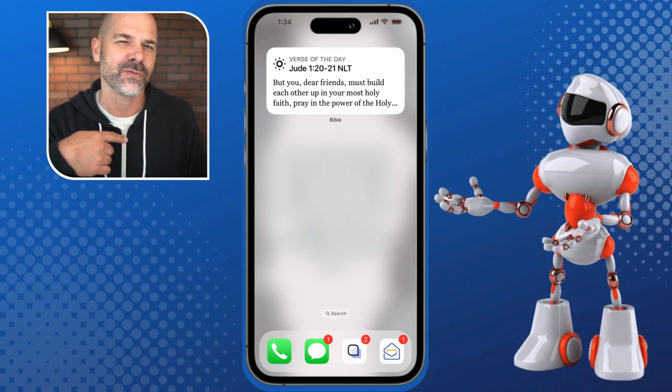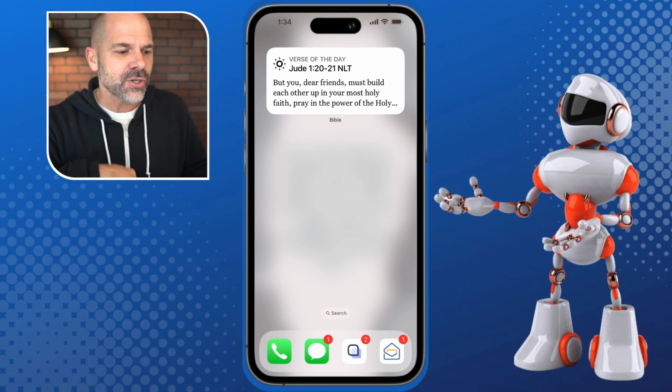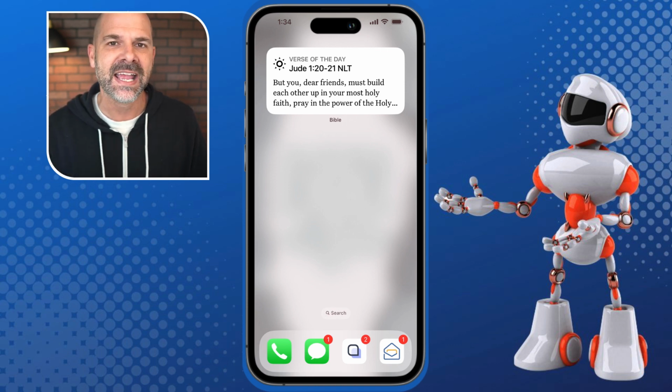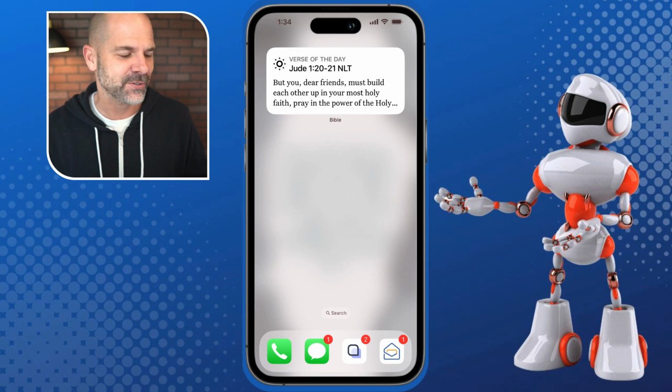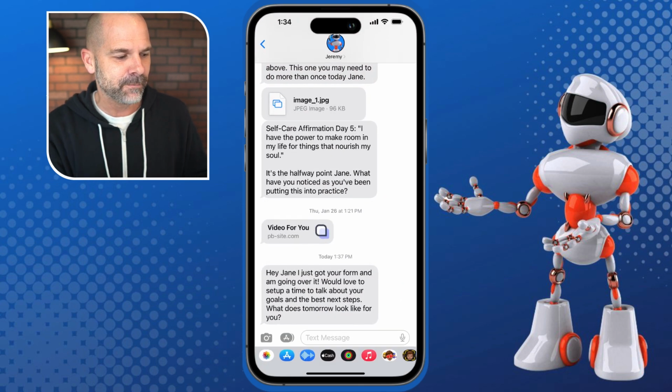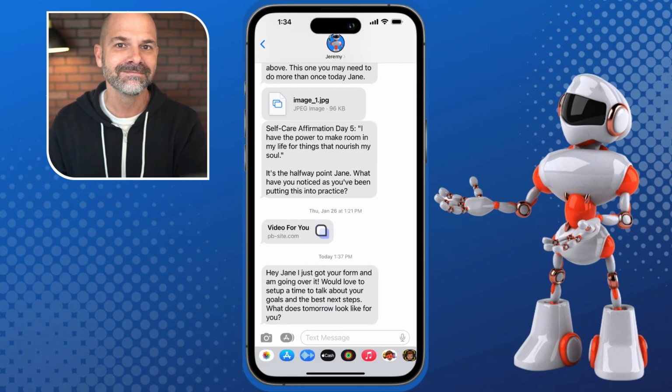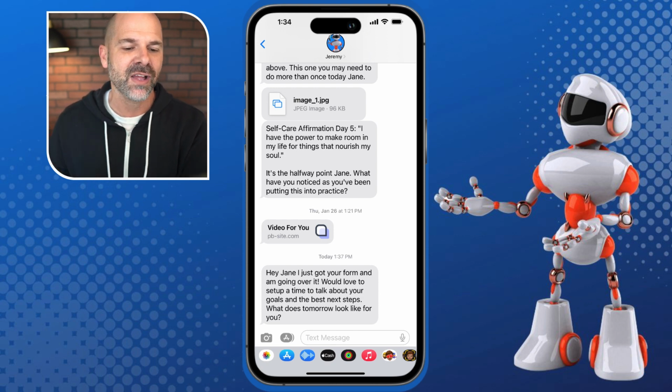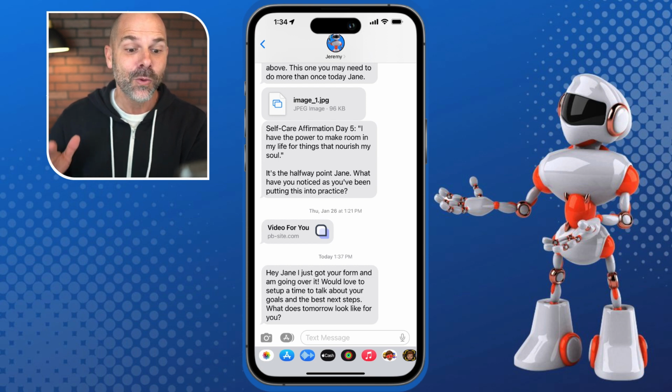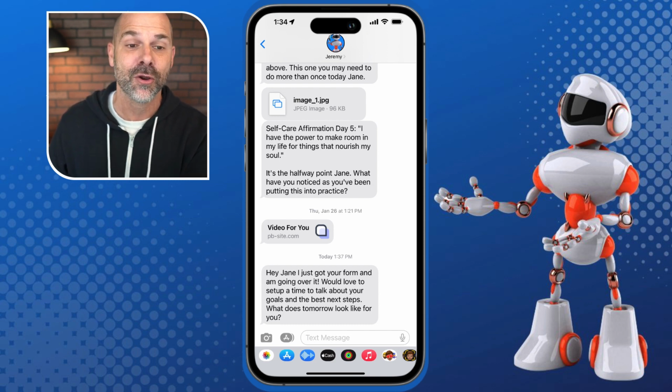And by the way, I use my own phone number for Jane. So Jane's already been added to Project Broadcast, but you notice that I have a new text message that's popped up down there in the green. If I click that green right there, boom, look at this. It says, hey Jane, I just got your form and I'm going over it. Would love to set up a time and talk with you about your next steps. What is a good time for you tomorrow? Or how does tomorrow look for you? Okay, that's phenomenal in itself, right? That in itself is amazing.